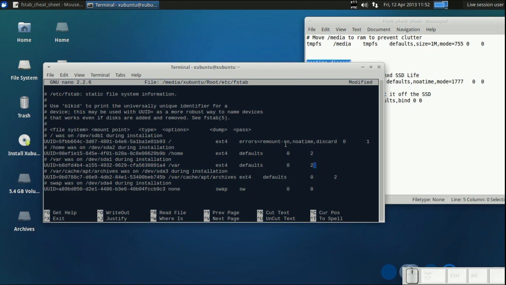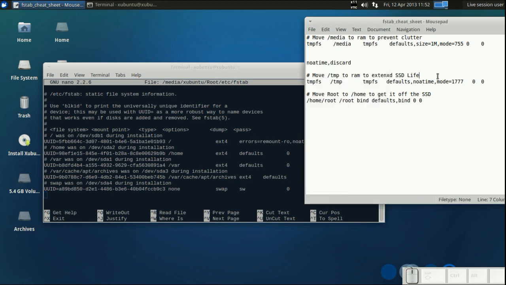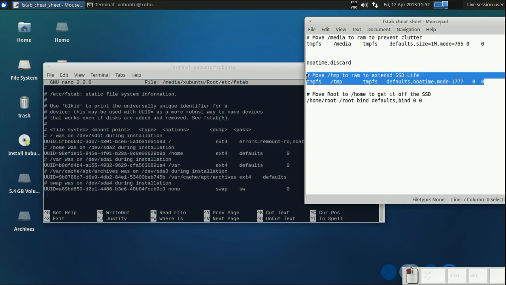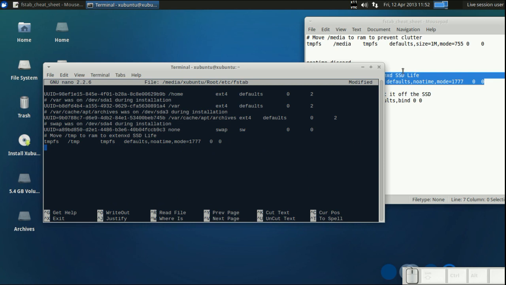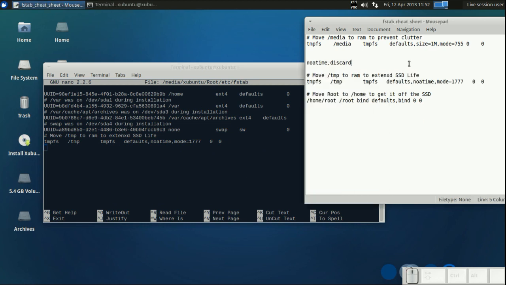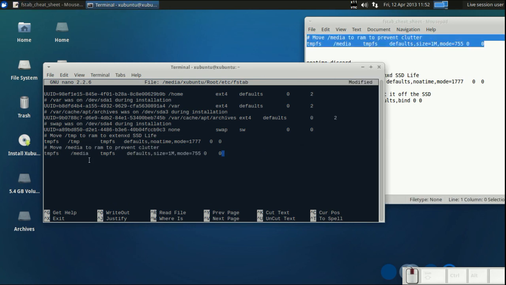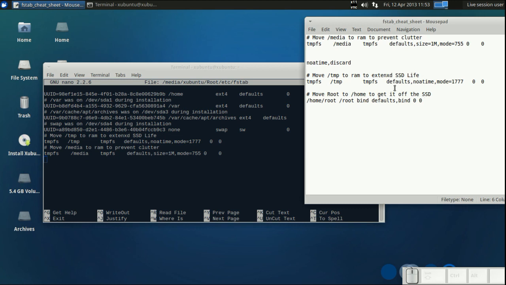But let's see. Okay. Now I don't need to add that to my other partitions because those are not on an SSD. Okay. Yeah, this one. There. Moving temp off the SSD prevents a lot of excess writing. Move media to the RAM. I'll put spaces in those later. Temp, move. Then I want to move root.